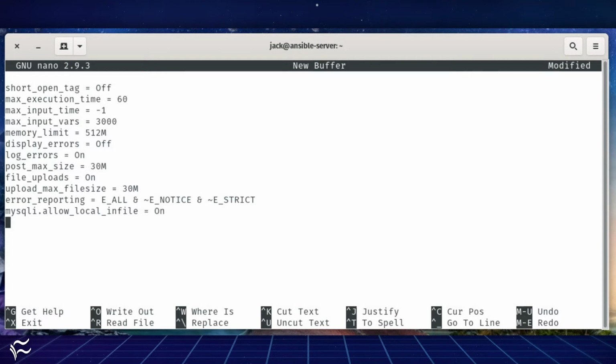display_errors = off. log_errors = on. post_max_size = 30M. file_uploads = on. upload_max_filesize = 30M. error_reporting = E_ALL & ~E_NOTICE & ~E_STRICT. mysqli.allow_local_infile = on. Once you've taken care of that, save and close the file.